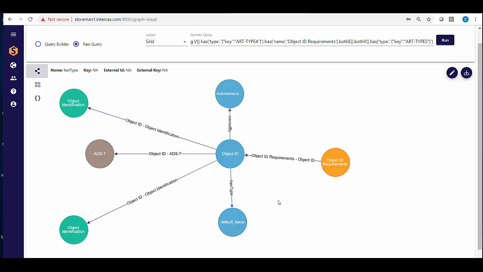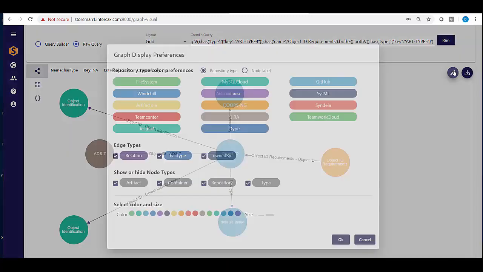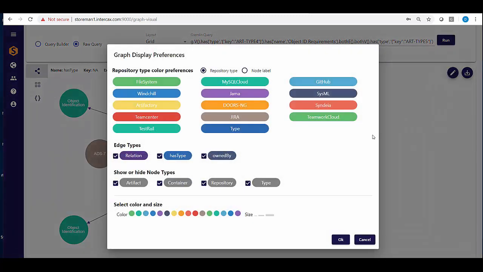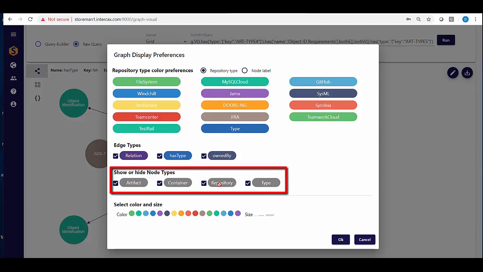plus 2 other GitHub elements: a container, which represents the GitHub project that owns the issue, and a GitHub artifact type, default issue. If these last 2 elements are not significant to our analysis, we can simplify the graph display by returning to the Edit icon window and unchecking the container and types checkboxes.